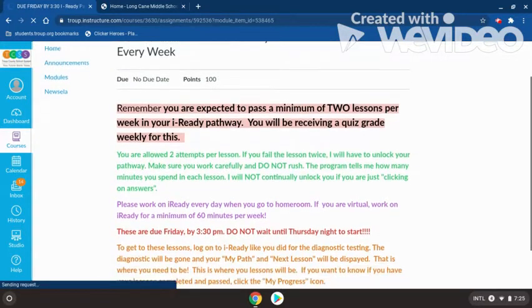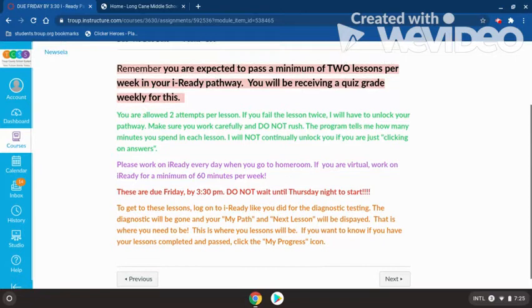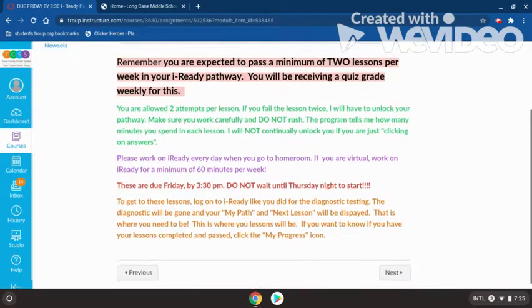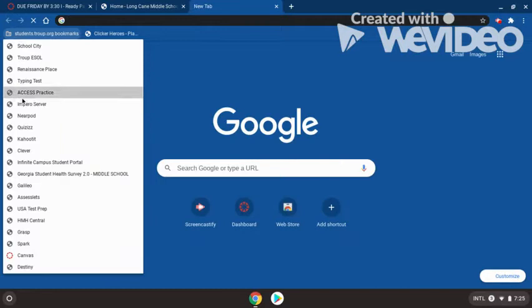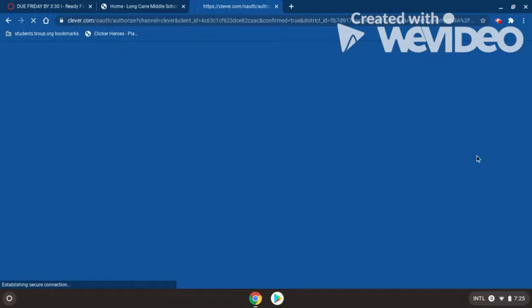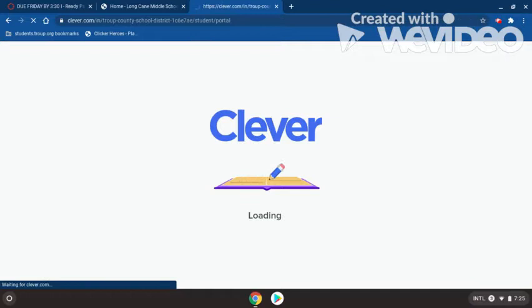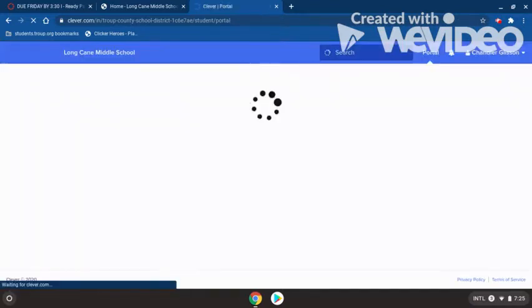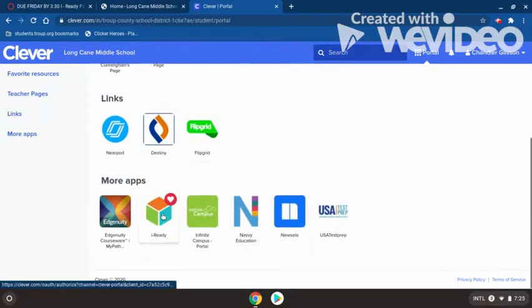I'm going to read through the directions. This tells me I need to do 2 lessons in my iReady pathway, and it tells me everything I need to do. From there, I'd go to iReady and do what she needed me to do. You can go to iReady on your Chromebook by going to Clever. So you need to come over here and find Clever. You would log in with Google. And this is my Clever dashboard. I'm going to scroll down until I see iReady.